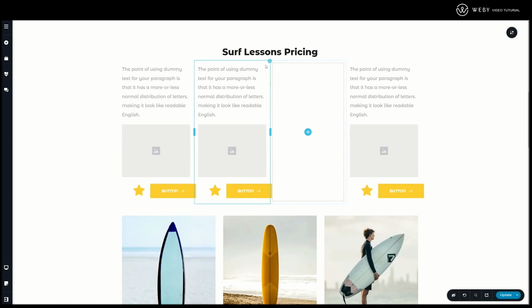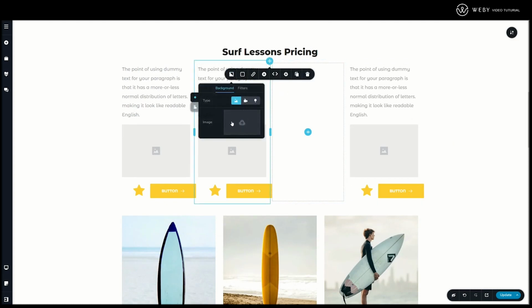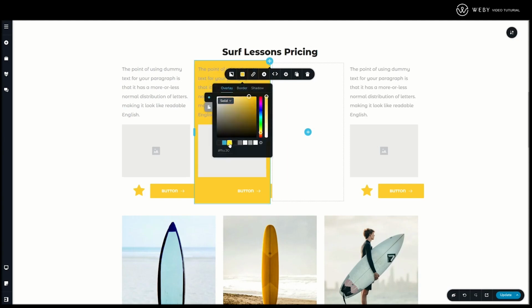Add a background to a column, such as an image, a video, or even a map, and you can apply filters. And in many cases, you will want to add a color to the background of the column. You can add a border as well as shadow, and then you have hover settings as well.